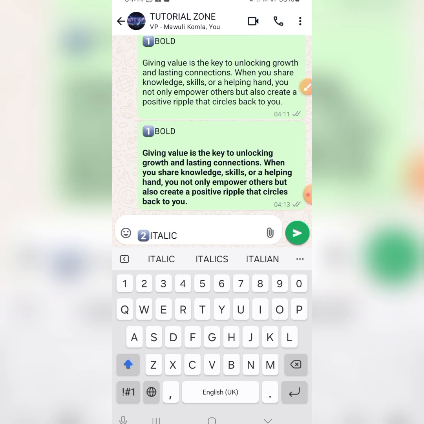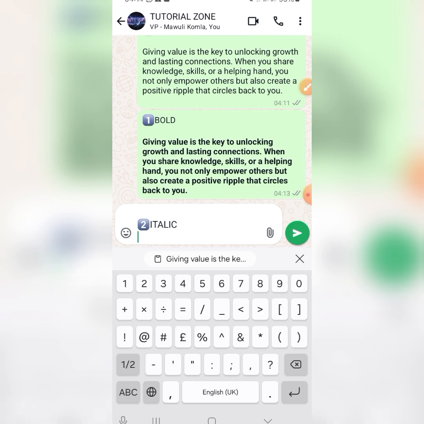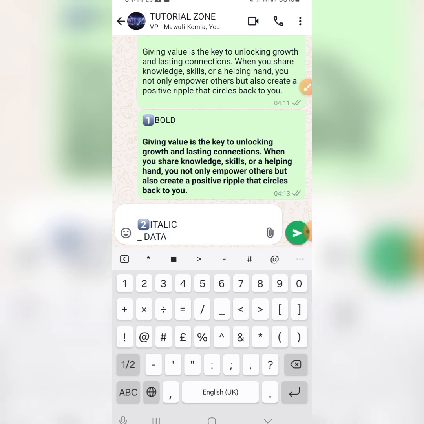If you want to do it, this is what you do. You place an underscore on both sides. We call this one an underscore. It's something like this, and then let me put this one here, that'll be like this. That's italicized. This is the word called italicized.